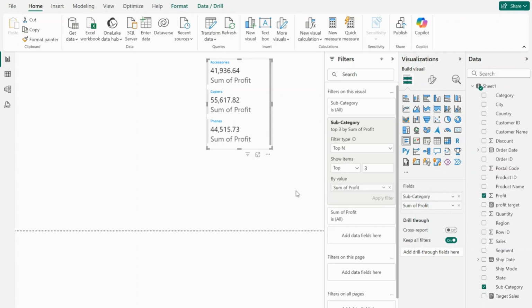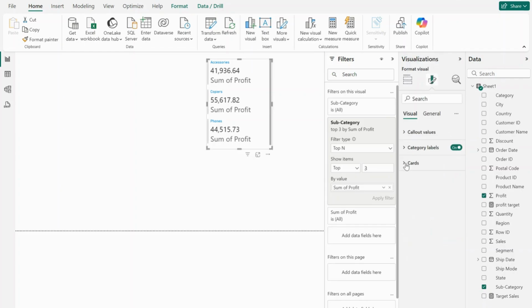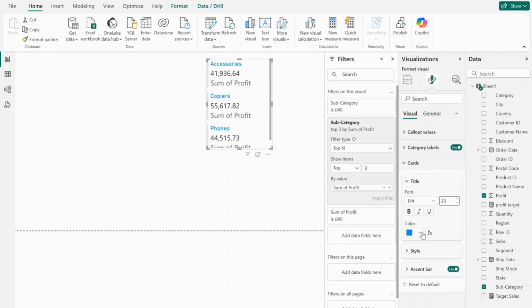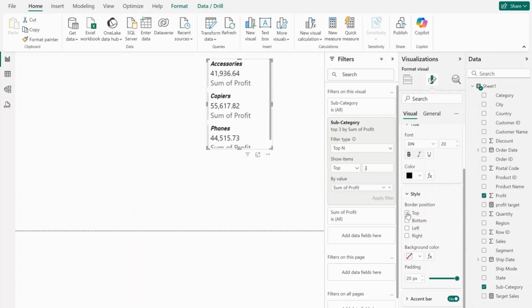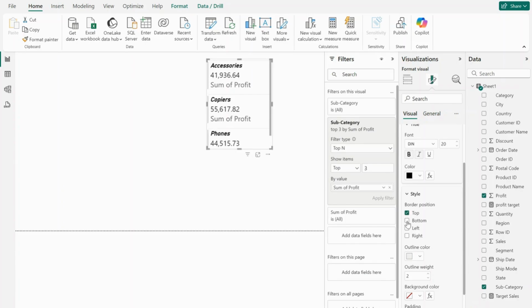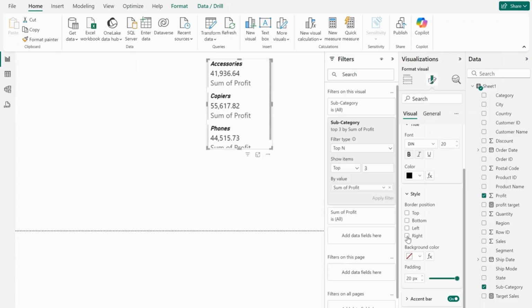If you want to change the title font size, go to the Format tab, select Cards, and increase the font size. You can also change the color. Then, go to the Style section to change the card's border style and color to suit your needs. In the accent bar, you can change its width and color.